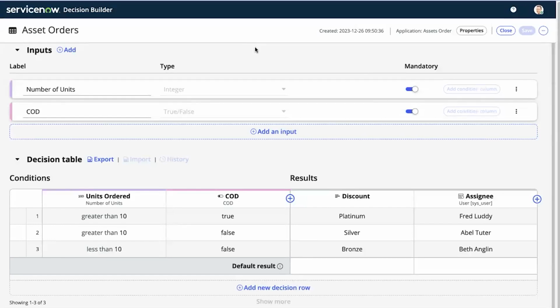Similarly, we can use these decision tables in various fulfillments, like to return subflows when a product order is created depending upon the specification, or to trigger approvals for various catalog items. And these decision tables can also be called not only from Flow Designer but also using the decision table API.